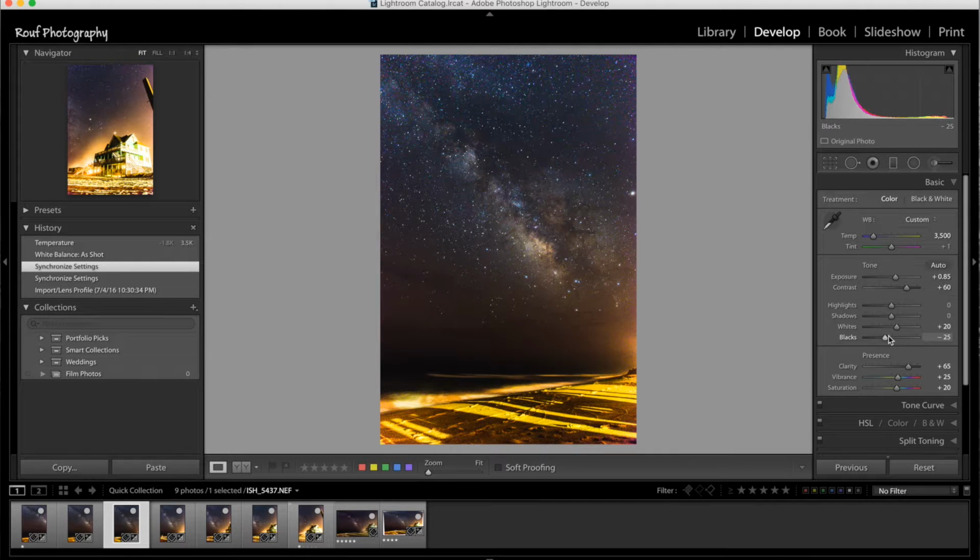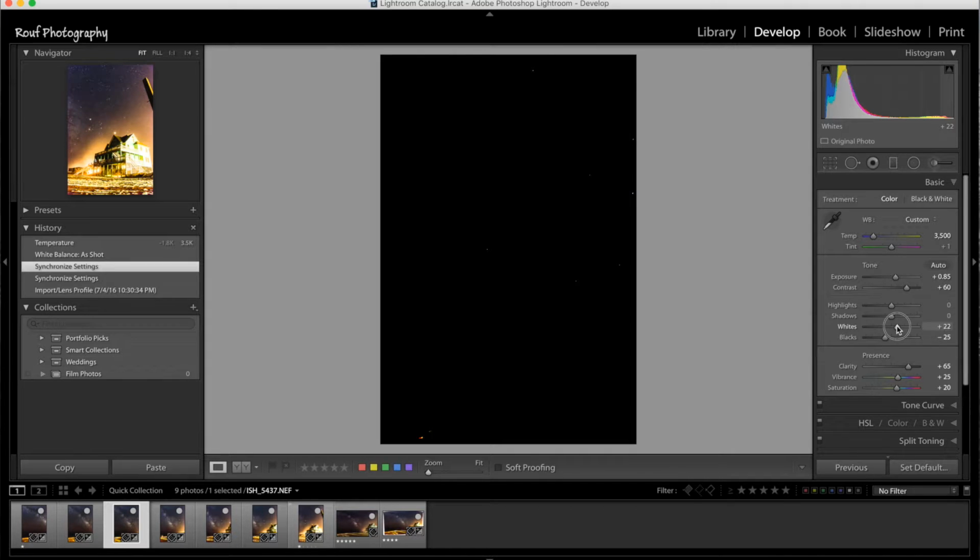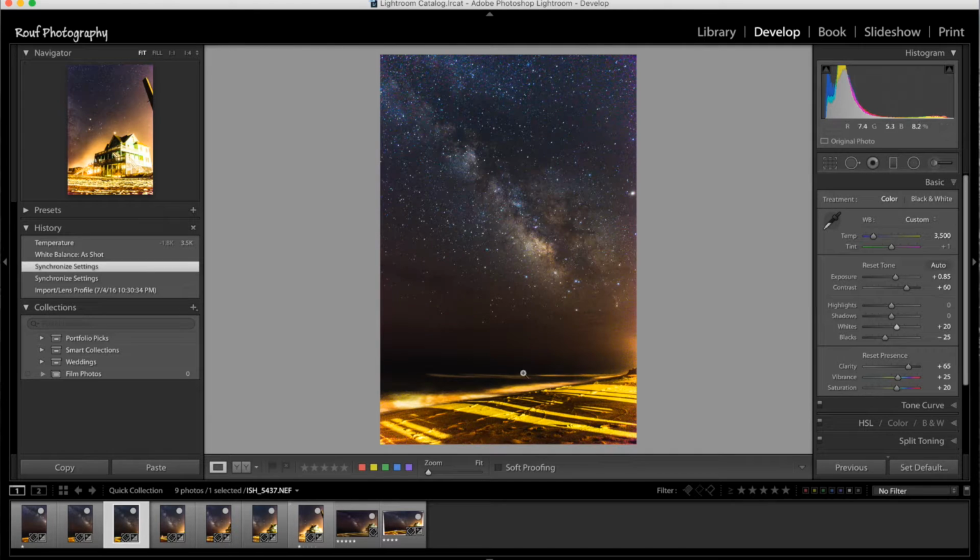The whites and the blacks sliders, as always, I moved just a little bit, and I'm holding down the Alt button here so you can see that it starts at 0, and you keep moving it until you see a few white spots. That tells you that you have reached as far as you can go for the whites, and the same goes with the blacks.